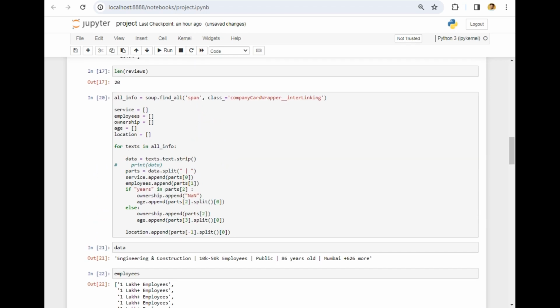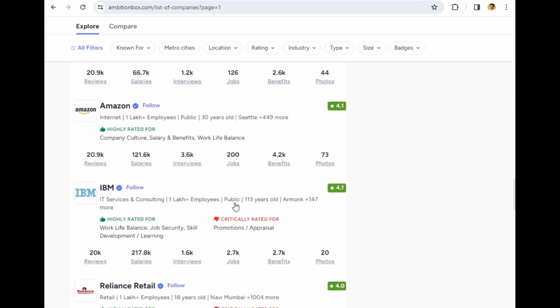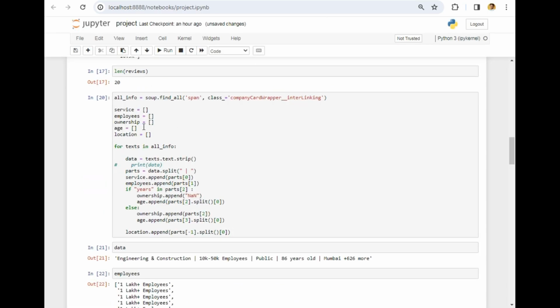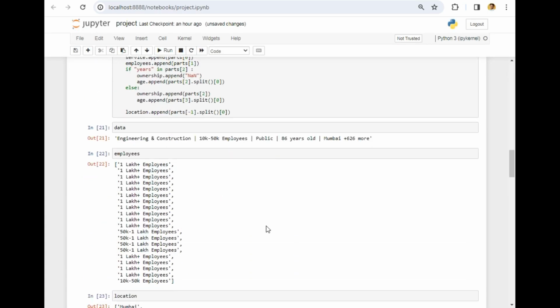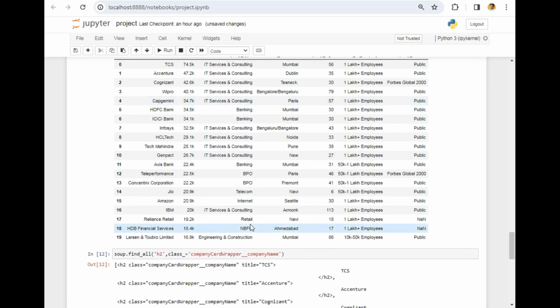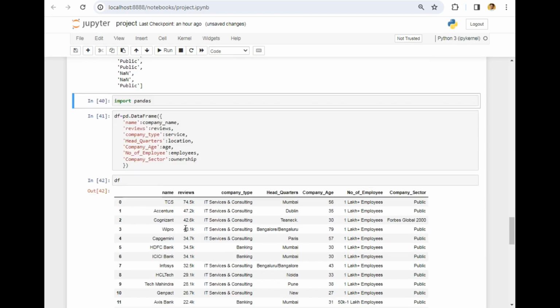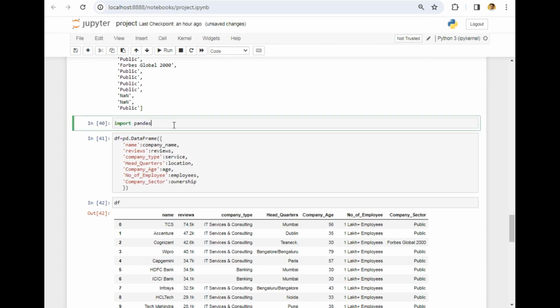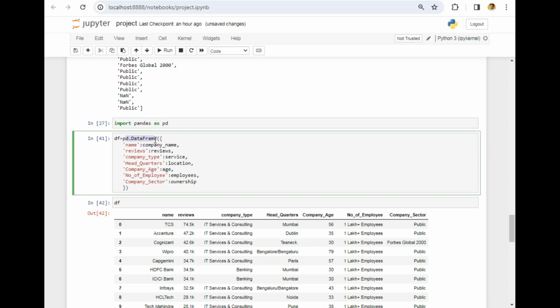So in short, we have simply extracted the data of each company into 5 different lists. The reason to save the data in 5 different lists is that we will be saving the data either in a DataFrame or in a CSV file. To do that, I have simply imported pandas. Pandas is used to save data in dictionary format. So I have imported it, import pandas as pd, as we formally do. After that I will simply write df is equal to pd.DataFrame, which means convert the list data into a DataFrame.